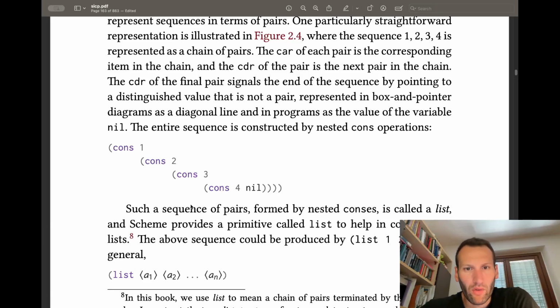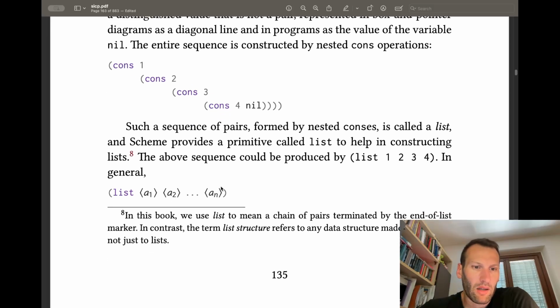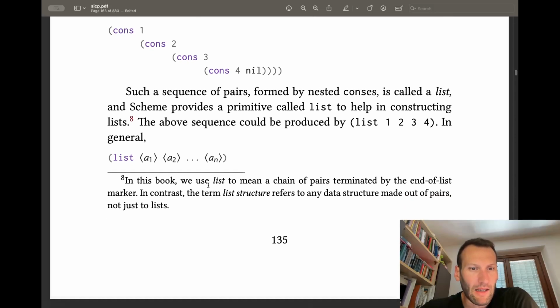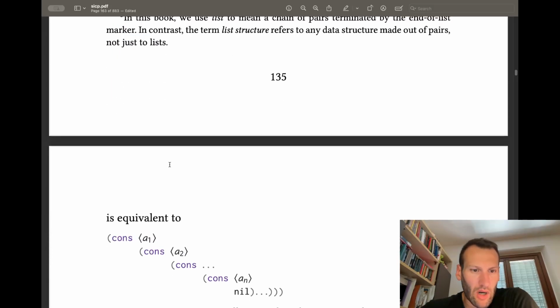The entire sequence is constructed by nested cons operations. Such a sequence of pairs formed by nested conses is called a list, and Scheme provides a primitive called list to help in constructing lists. The above sequence could be produced by list 1, 2, 3, 4. And in general, I guess that here a1, a2, and an can be any data. So these could be numerals, but also can be pairs or other data structures.